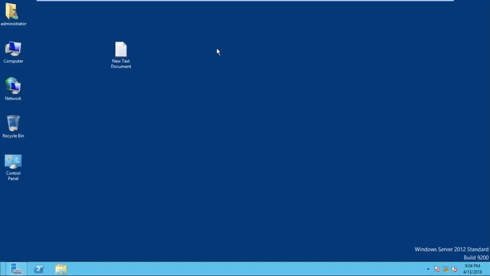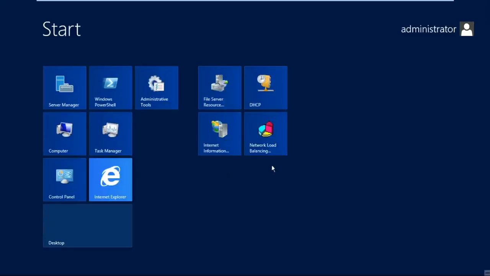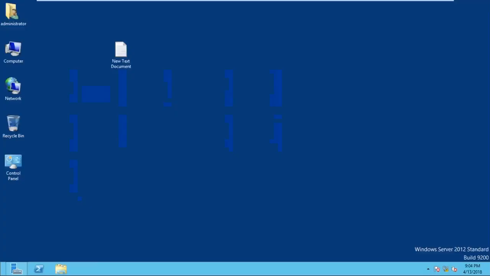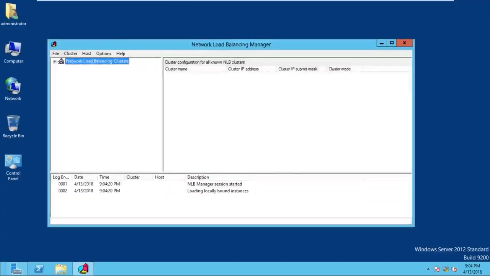So write down steps in this one. In system one server, open the network load balancing service. So once you open the network load balancing service, now here there is no cluster address, we have to add.